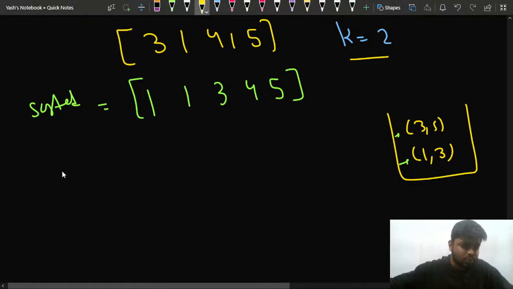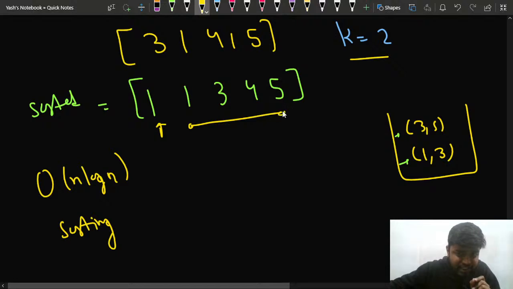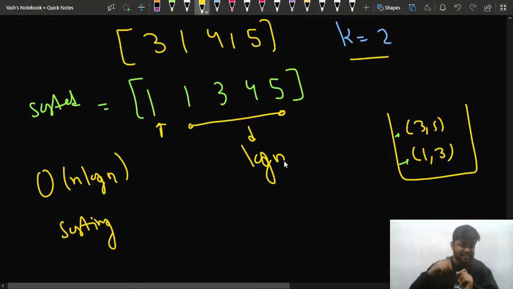Now what I was doing in this question: first of all I was sorting the array. For sorting I am taking n log n time, right? Then I am iterating through every element one by one. Suppose I am at this particular index. I am searching in the rest of the space and I am doing a binary search. That is taking log n time. A binary search takes log n time.